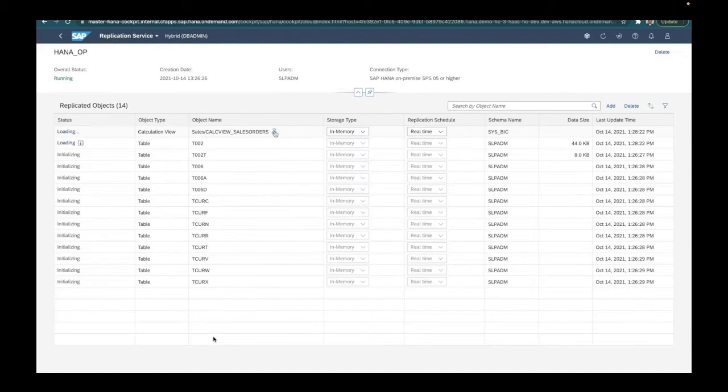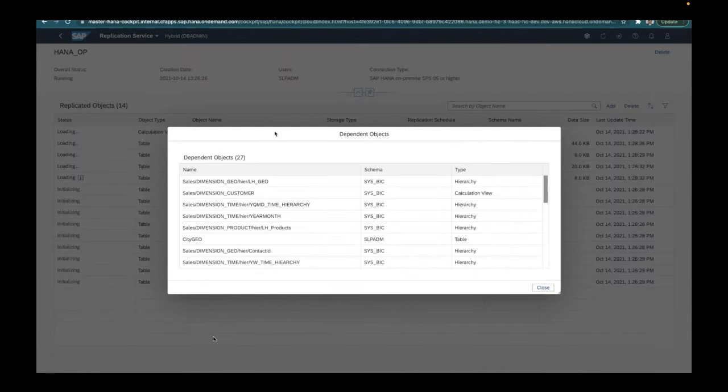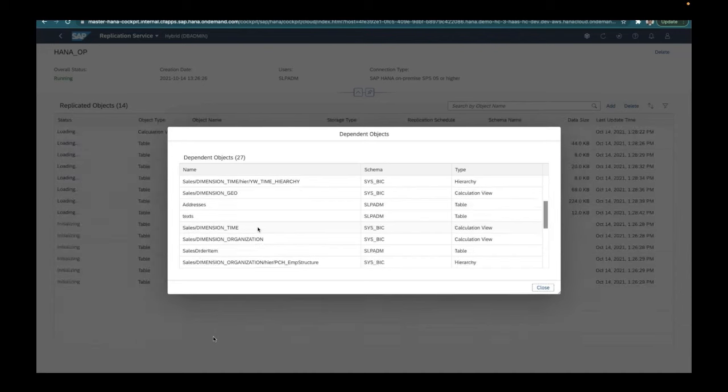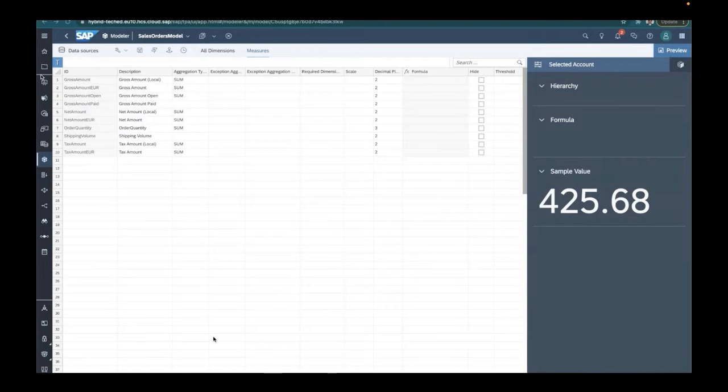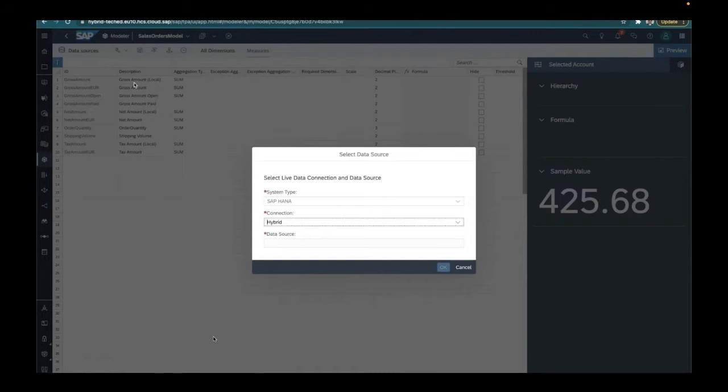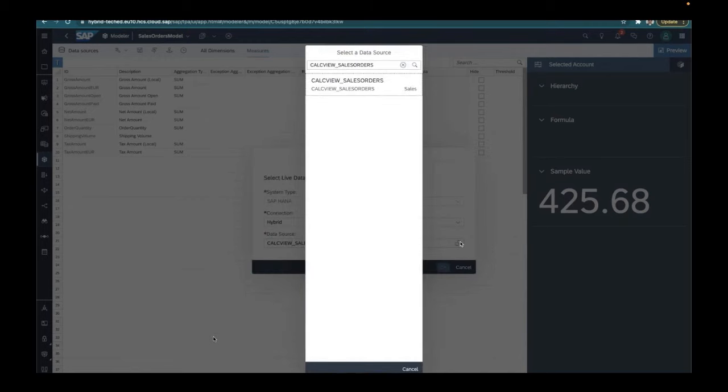So while the table is being loaded in the background, we can check the dependent objects of the sales order calculation view. And you can see here that it's showing all the dimensional calculation views, all the hierarchies, and all the tables that are needed for this one specific sales order calculation view. And now we'll go to the SAC again and connect to the SAP HANA Cloud and select the replicated calculation view. So this is the calculation view that had just been replicated.